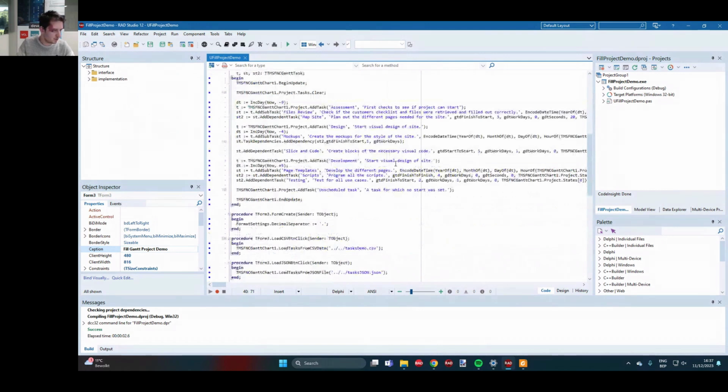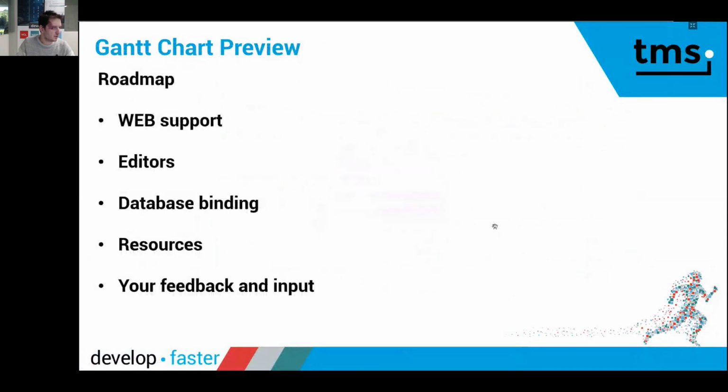So as I mentioned previously, the roadmap. So I've already mentioned the web support. So for the moment, it is VCL and FMX platforms that are supported. And we will be working on the web support to be added as well as soon as possible. Then some different editors. Like I showed you the task editor, but we want to have some more editors available even in design time for you and for the customer to quickly and easily change properties.